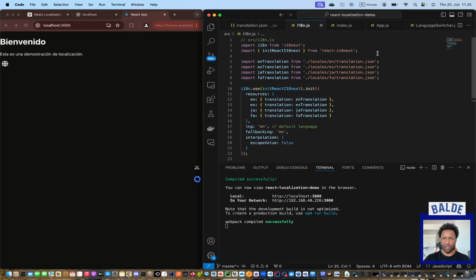First of all, we import all the modules we want to use, and those are the files which we have here. Those are our JSON files, for English, Spanish, Japanese, and Farsi. So here we have i18n, which is imported here, and it is used with this init method to initialize the translation, and we use those imported files here.